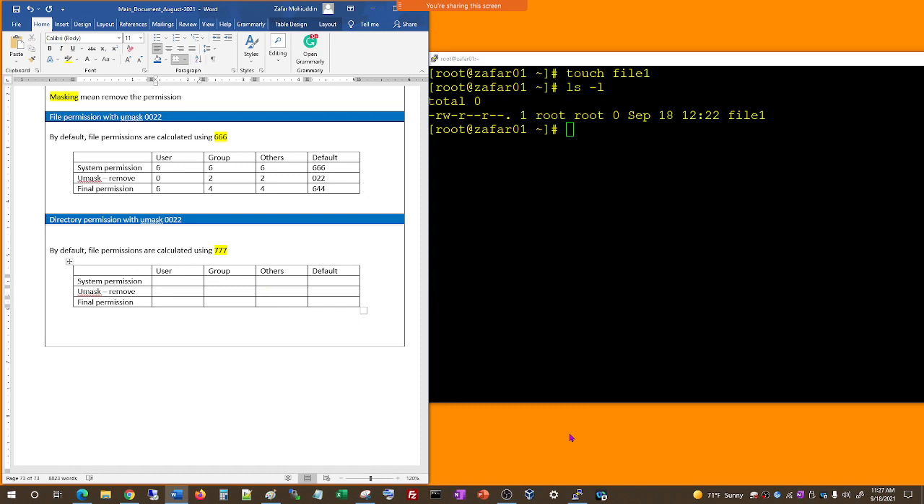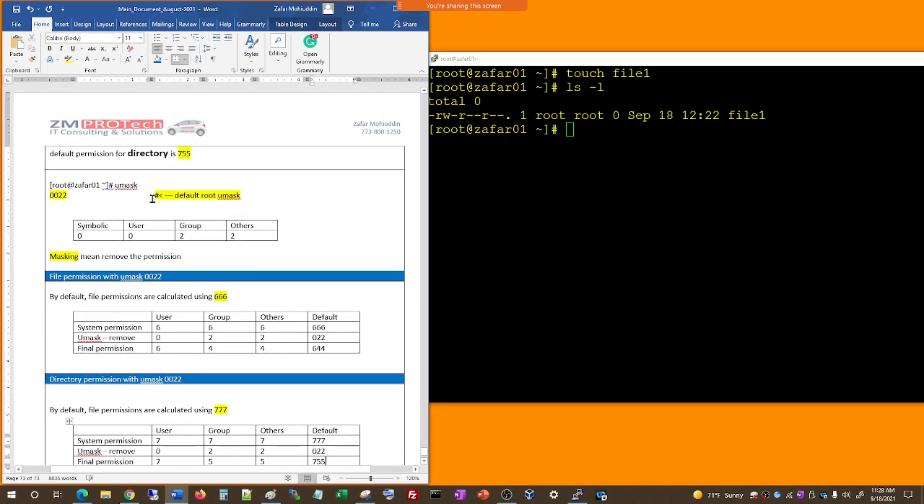The system permission here is 7 because the system already detects you're creating a directory. 777 is based on full permissions. Okay, and the UMask is 022. If you do the math here, 7 minus 0 is 7, 7 minus 2 is 5, 7 minus 2 is 5, so 755. And this is what we already saw earlier.